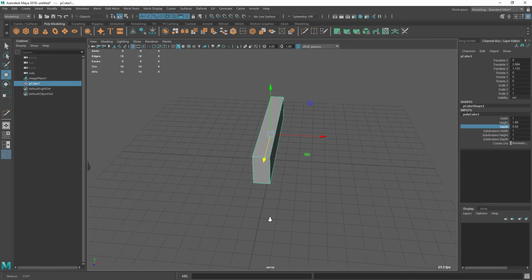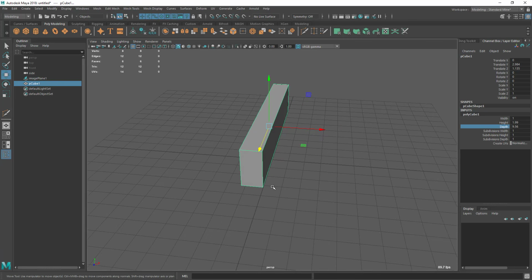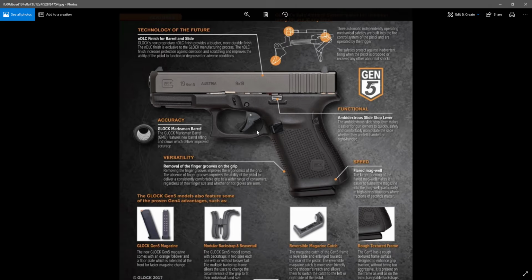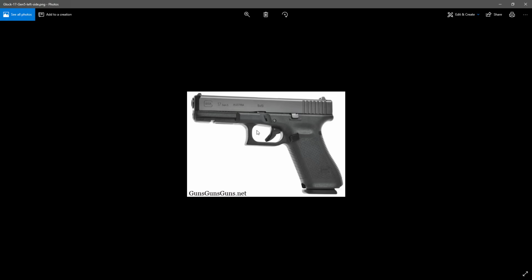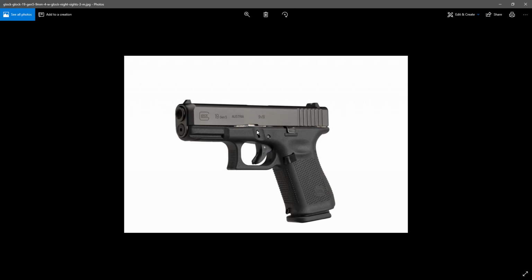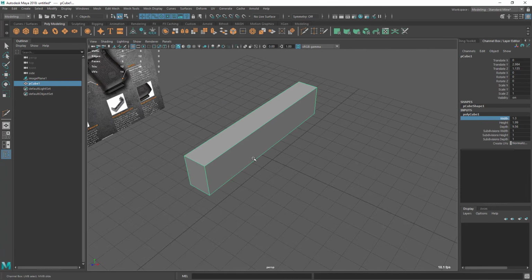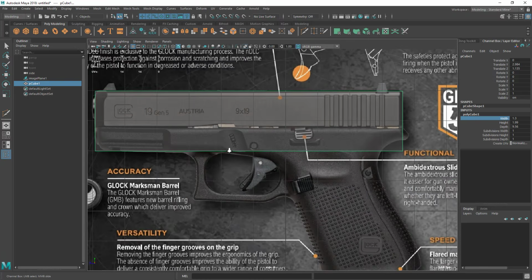Now let's see the depth there. In this case, I think the width should be a little bit more. You can eyeball the reference images there. I have a lot of images here, and you can see the width there. Later we can adjust this. Let's say this is okay for now.